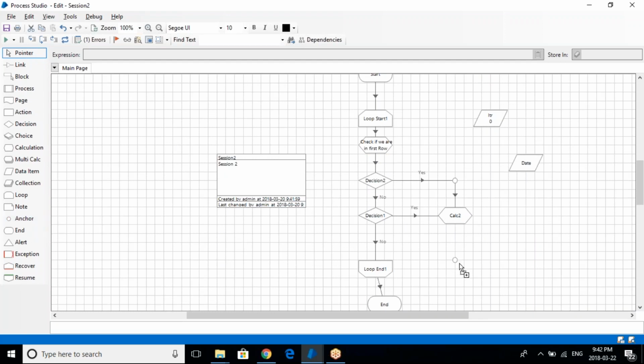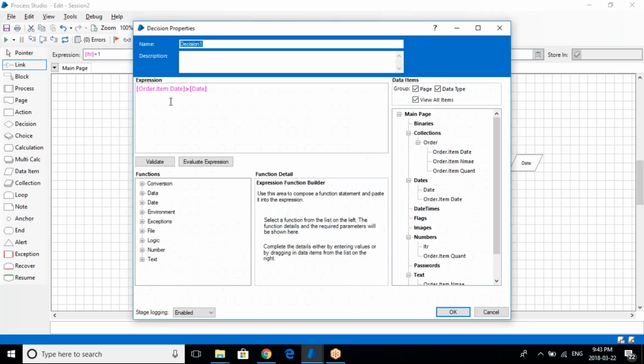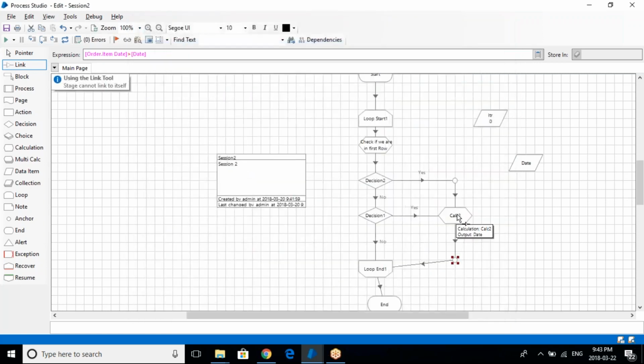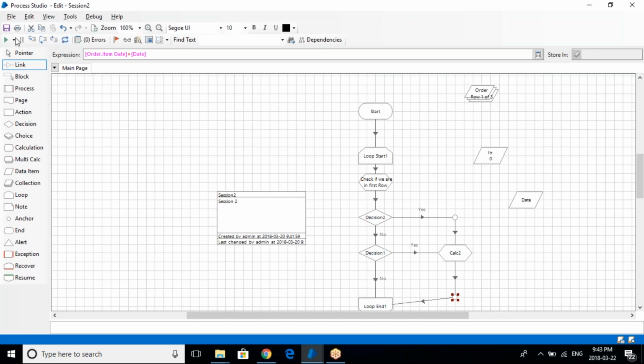So what we can do is bring the anchor and then bring the link here, just connect it, and see there's no error. After storing the value in the calculation 2 stage, we go to the end of the loop, and then when it loops back, it iterates the value from 1 to 2. It checks whether the value is 1 or 2. Since the value is 2 now, it won't go into this branch. It will go here and check the decision: whether this item is greater than this date. If it is greater, it will store this value here. So let's run this process and see the result.